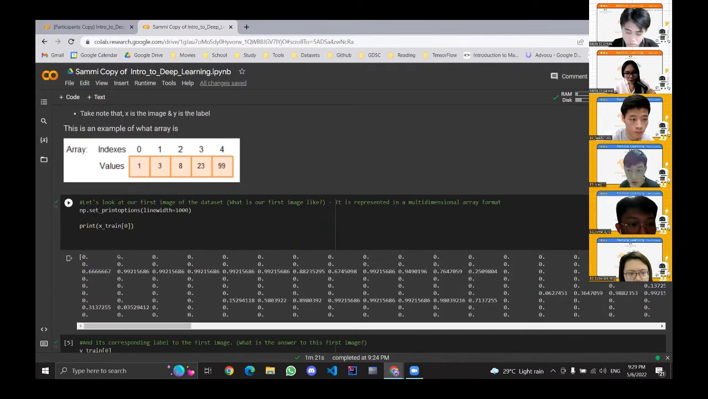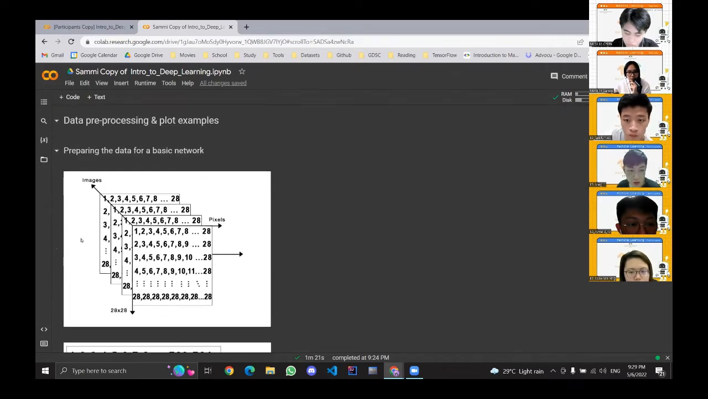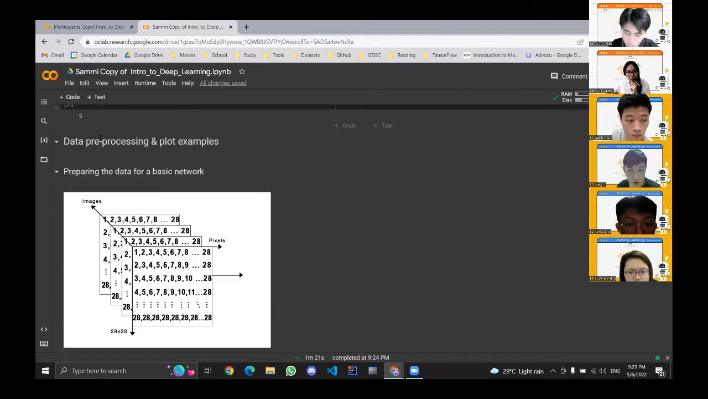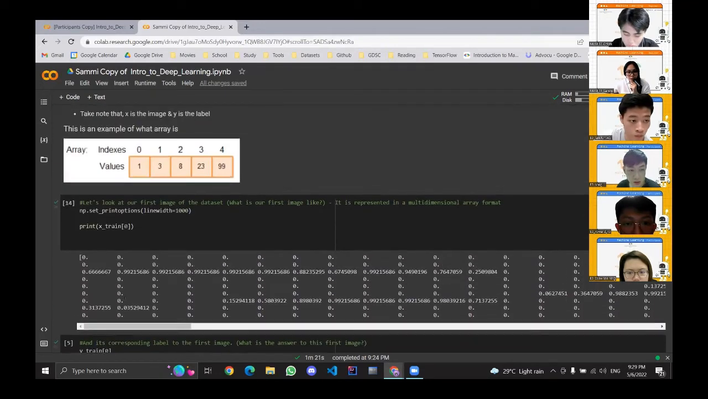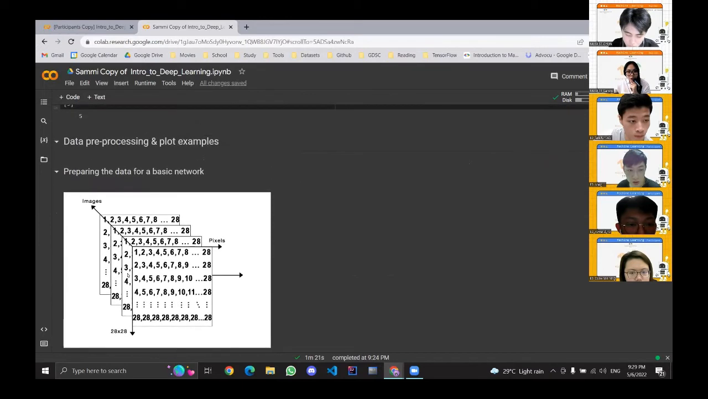After that, we took a look at our training image. What does it look like in the multi-dimensional array format, and what is the label to it? And then we were ready. We understood that this is actually a number in our data set. We want to process our data set. So the first thing you do before you create your neural network is to flatten your image.